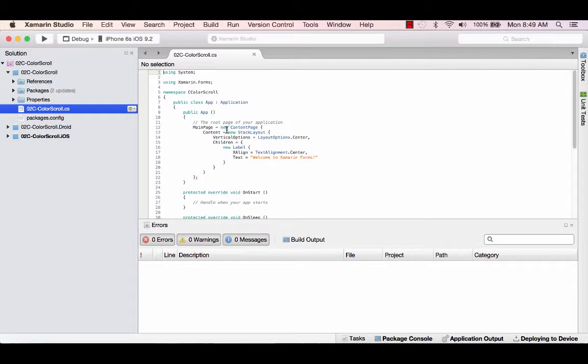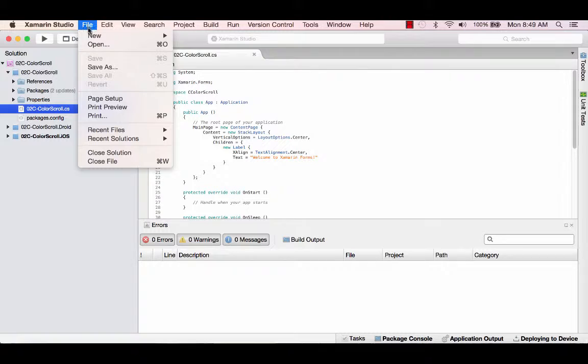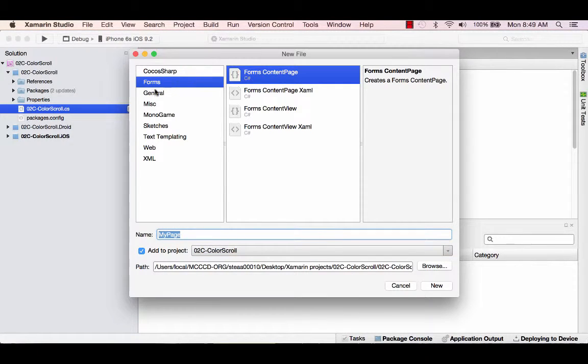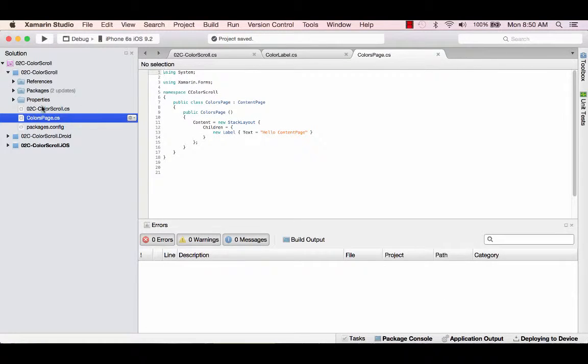Right now we have a main page here that's got some content built into it. I'm going to go to the File menu and choose New. I want a new file, and I'm going to create a new content page form. Let's call this new form ColorsPage. So now I have a ColorsPage.cs.